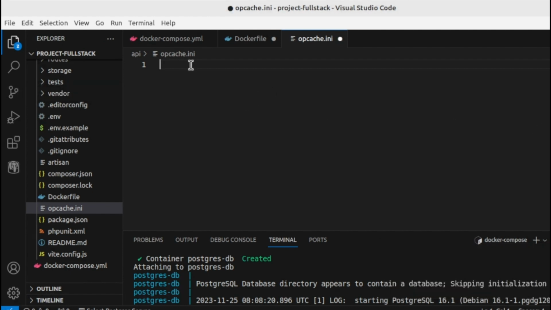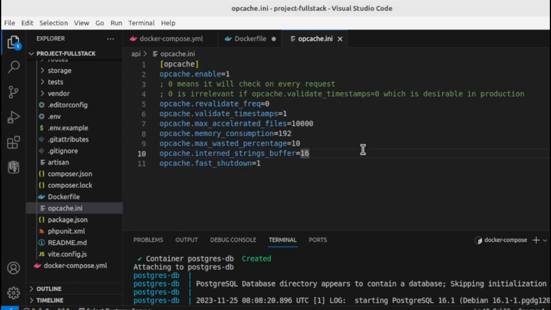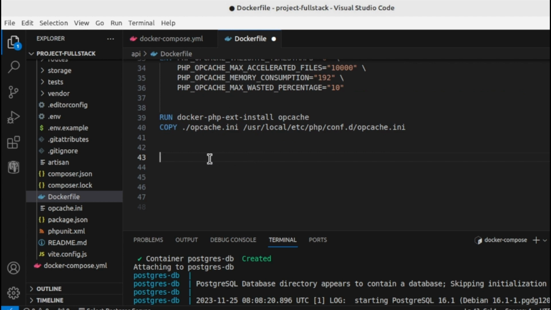So I'm going to paste this opcache settings. Okay, so once pasted, let's save this line. Then let's close this one. Okay, so what it does is we're copying the opcache.ini file to the Docker directory, for this particular directory.